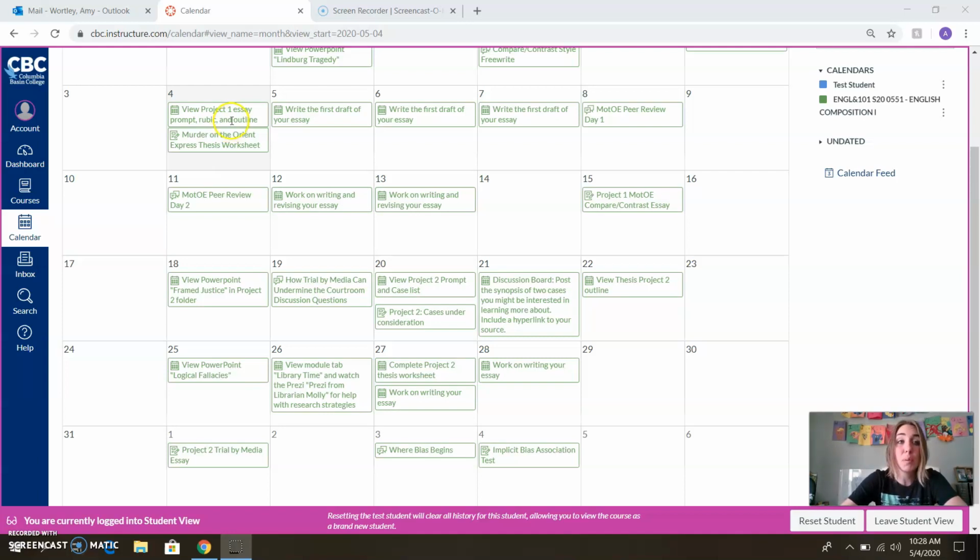Because if you take a look at the rubric, which you should today, you'll see that the thesis statement has a lot of points associated with it in this first essay. So we want to make sure that we're writing a really solid thesis statement to set ourselves up for success.